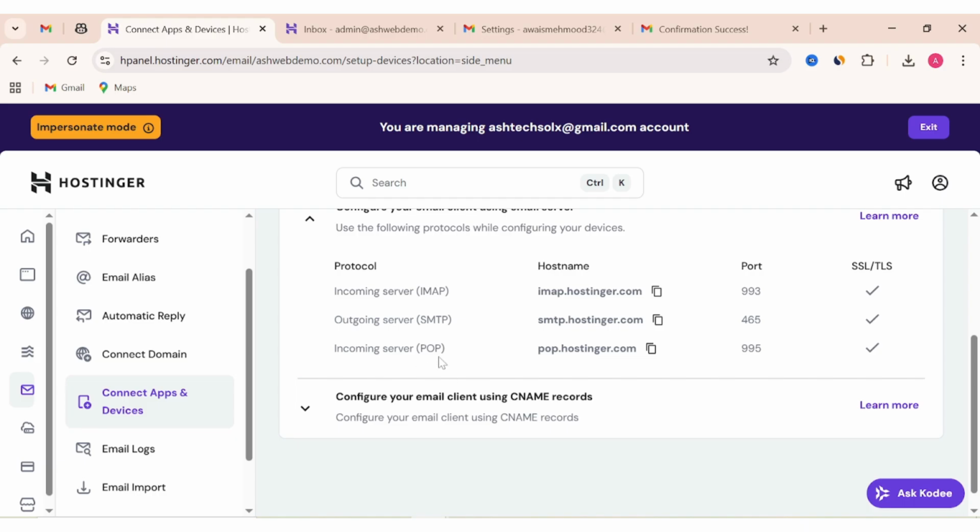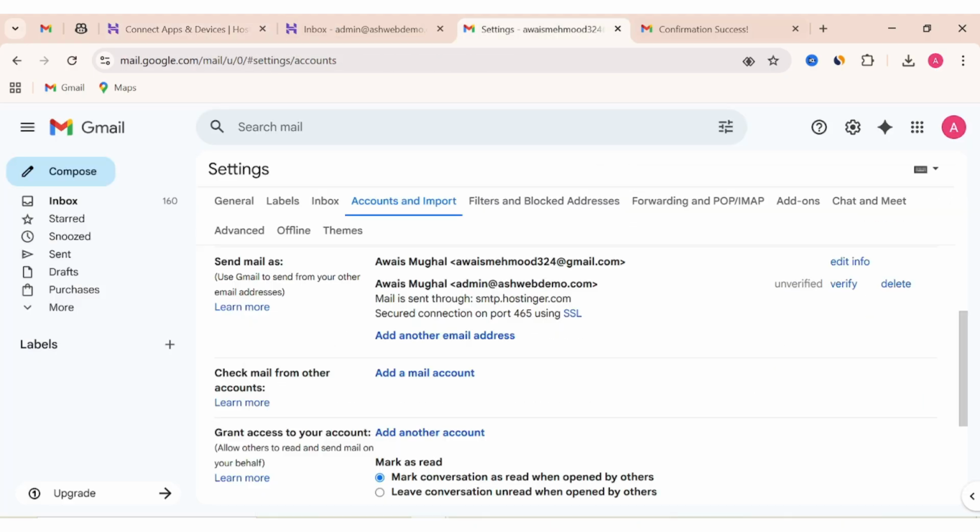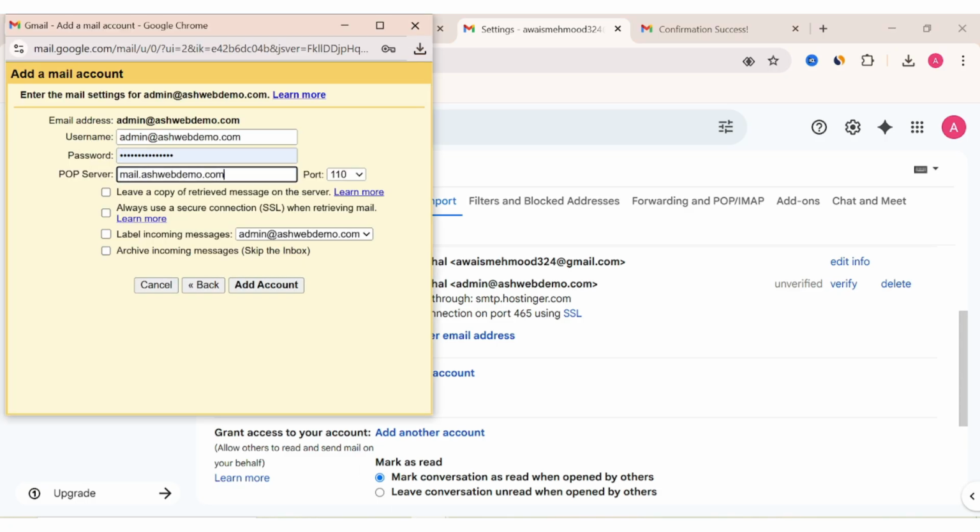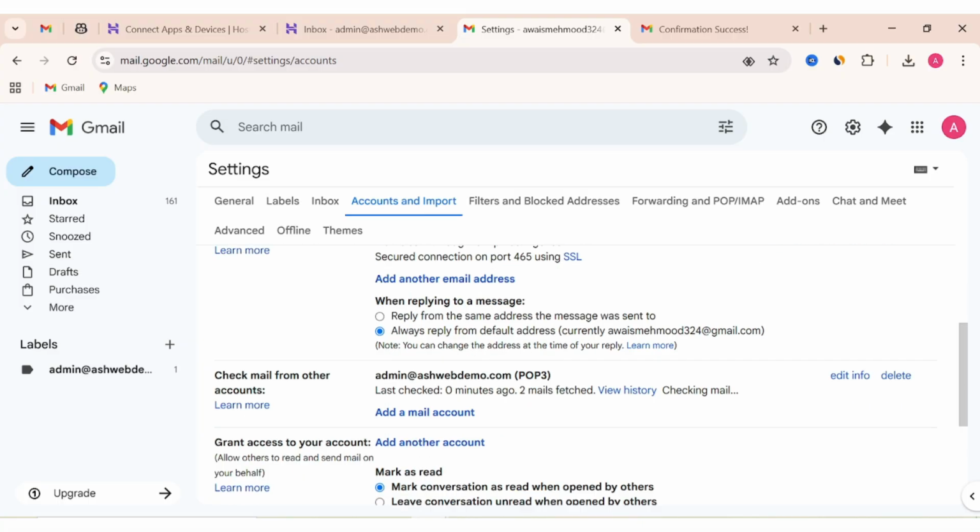Then go back and look for the following values incoming server POP. Here copy this value and go back. Paste the value here. The POP server is set now. Now we need to set the correct port number which is 995. Then check all these and click Add Account. The account was set successfully.